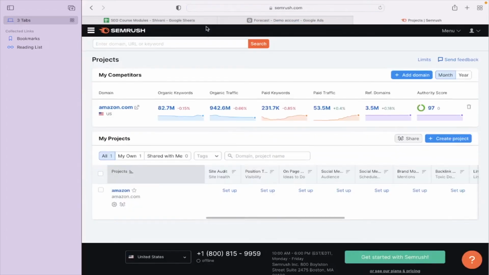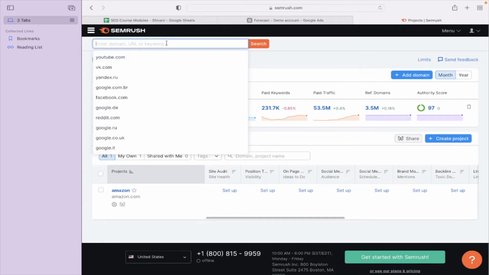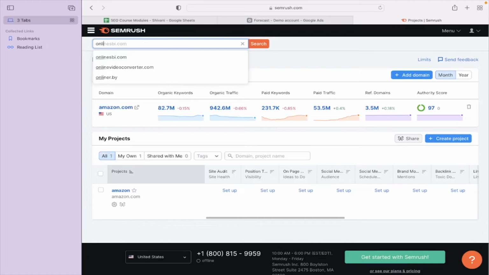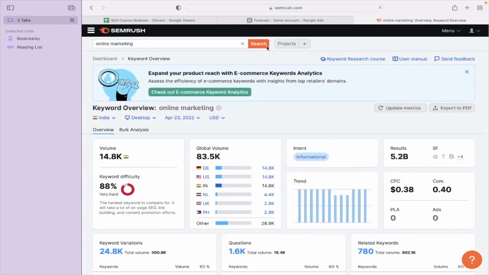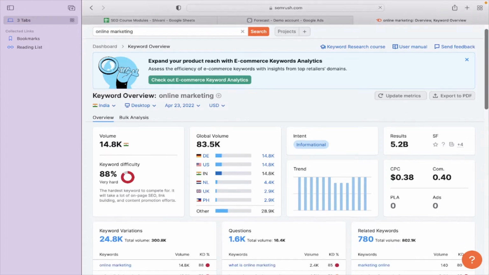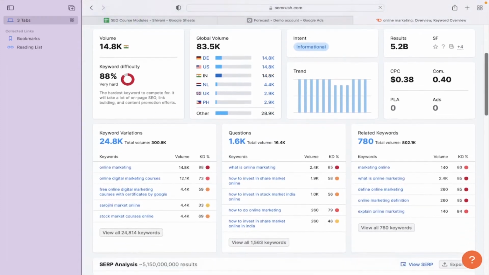After doing that, you can mention one keyword here. Let's suppose you mention one. For this particular keyword, you can see your volume, keyword difficulty, your global volume, your search intent, trend, results, your search engine result page features, your CPC. So all types of metrics you can get with the help of this tool.